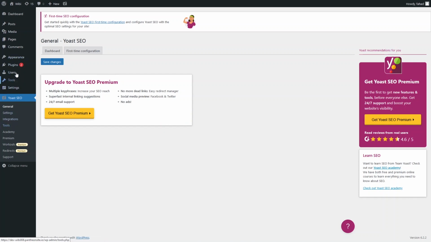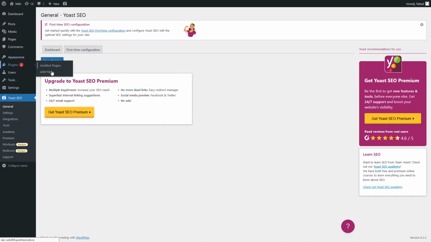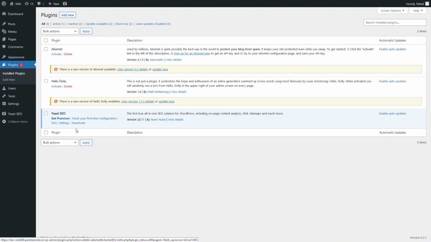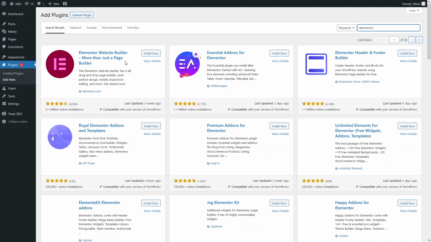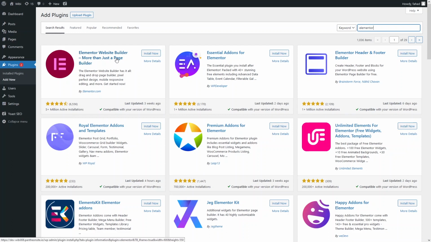Let's go back to the plugins and install a new plugin. We have Yoast here, so now I have to install another plugin. Click on add new, and now I would like to install Elementor. Elementor is basically the website builder that you can use to build your WordPress website. It is an easier way to build your WordPress website, and it also comes with a lot of templates. So let's install this plugin and activate this.